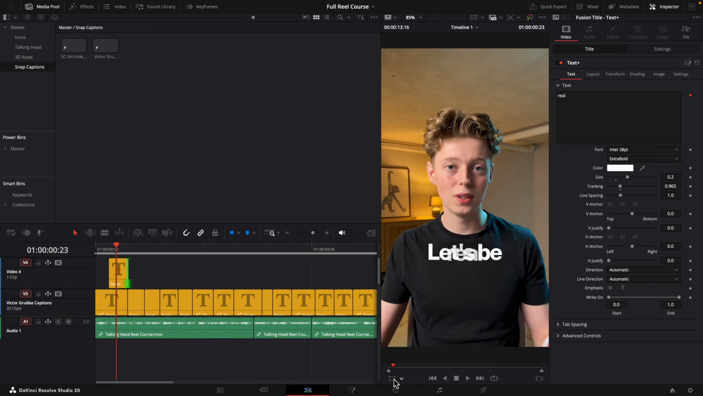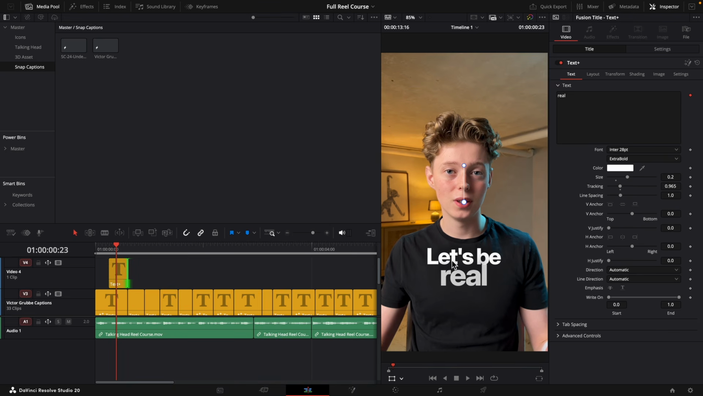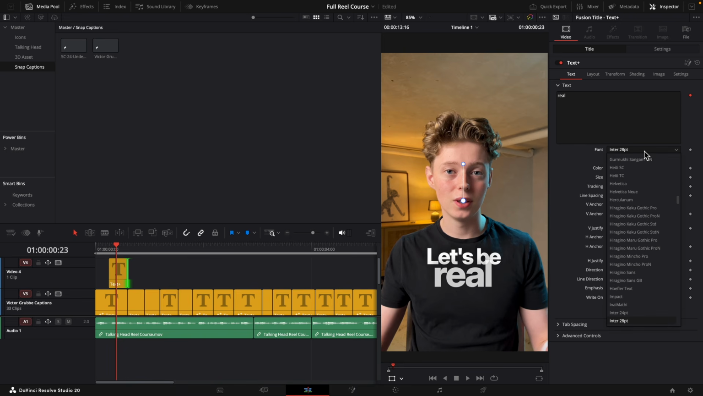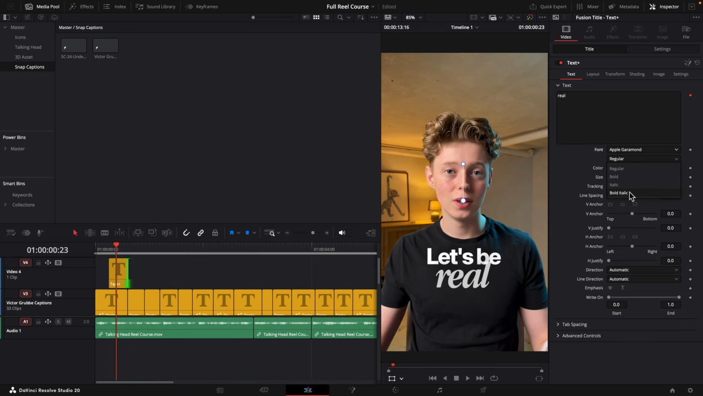So I'll just press on this rectangle down here. If you go down, then we can see it says transform. Then you will be able to drag them around all the places you want, and you will even be able to size it up if you want to. So what we can do is just drag it down a little bit like this, maybe size it up a little bit more, change the font to our accent font, which is Apple Garamond, and then we'll just change it to bold italic.